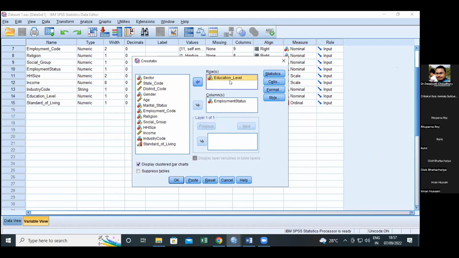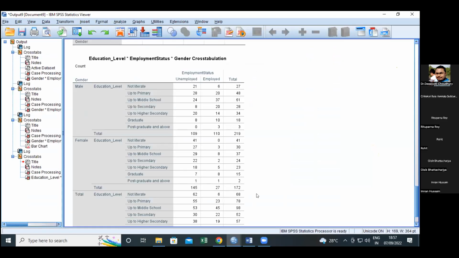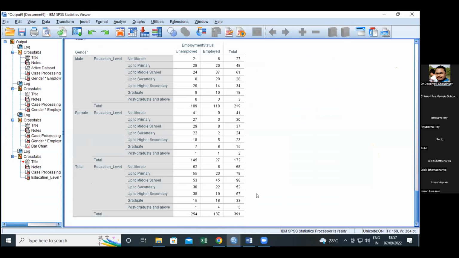Say we are looking at education level versus employment status by gender. So I'll push gender into the layer section. I'll turn off the clustered bar charts because we are done with that. Again, in cells I have put only observed. Let me press OK. Right, so this is my cross tabulation.